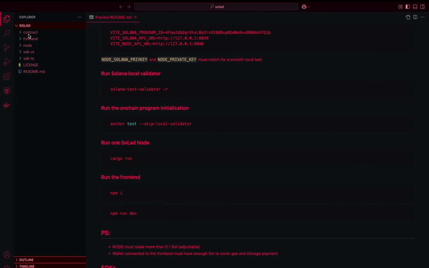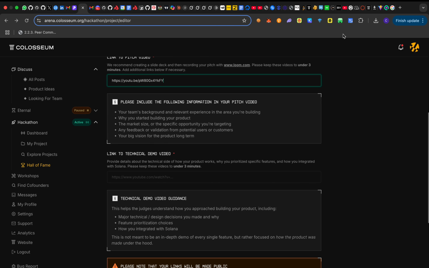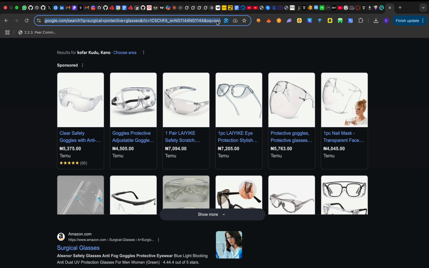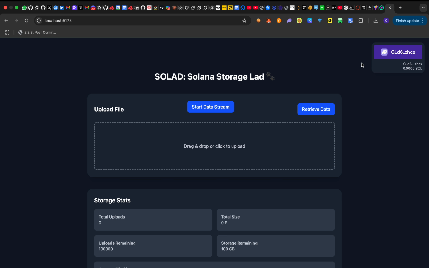And we can go to the front end to see. And that's it. I already connected my wallet, so you can see that. So to test out the front end, you actually need some SOL. I currently do not have any SOL on this wallet.